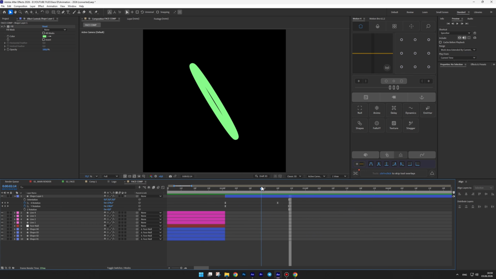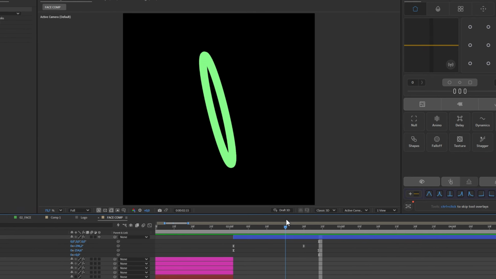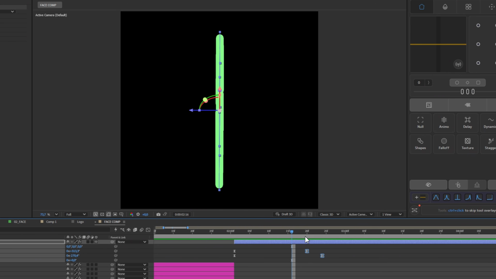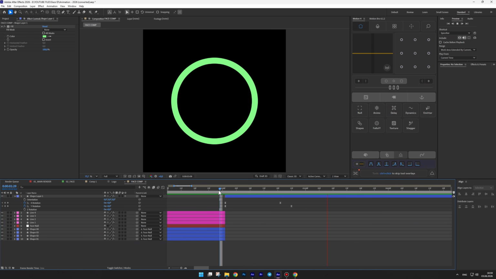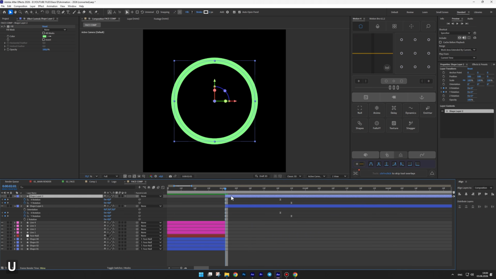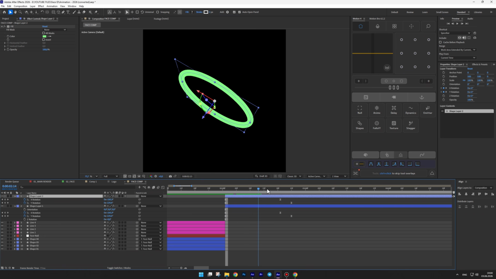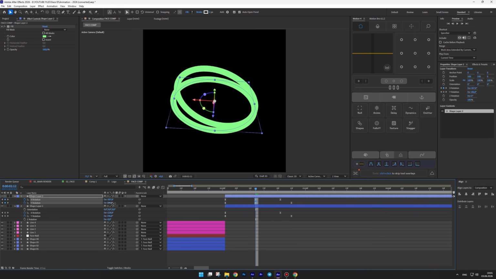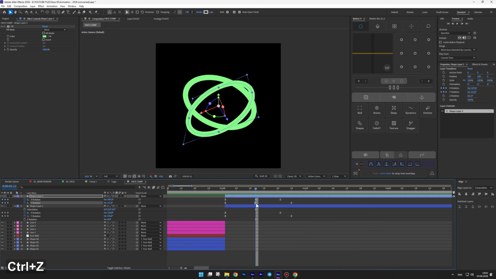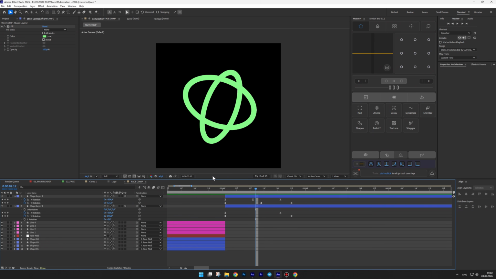By the way, if you get this little glitch, just move the final keyframes one frame forward. Perfect. Now duplicate the ellipse shape, reveal the keyframes, and make a small adjustment to the animation in the middle. Then just space out the new keyframes a little, and that's it.